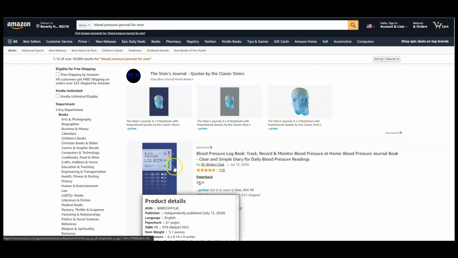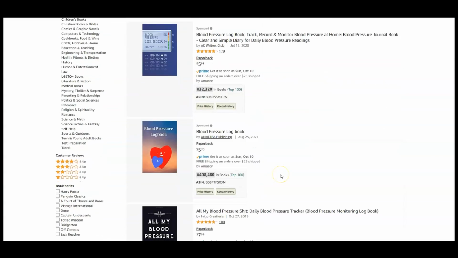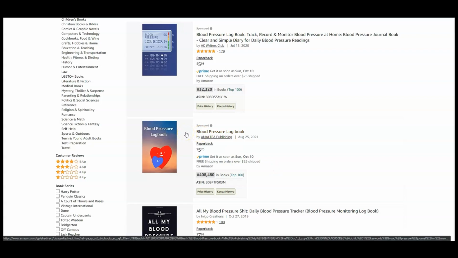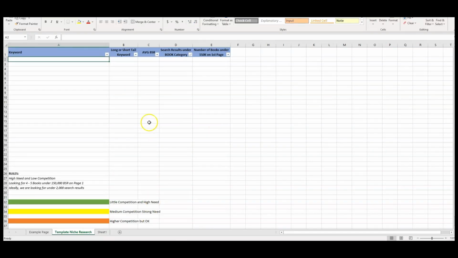And if you create a good cover, like that's not a great cover. If you're able to create a really good cover and launch it well, then there's no reason why you couldn't start selling some blood pressure books. Just make sure you get the keywords right though. There's no point just calling it blood pressure logbook and then not having much of a subtitle. You need those keywords that customers are searching for, where we've got high need but low competition with those keywords. And that's where the tracker comes into play.